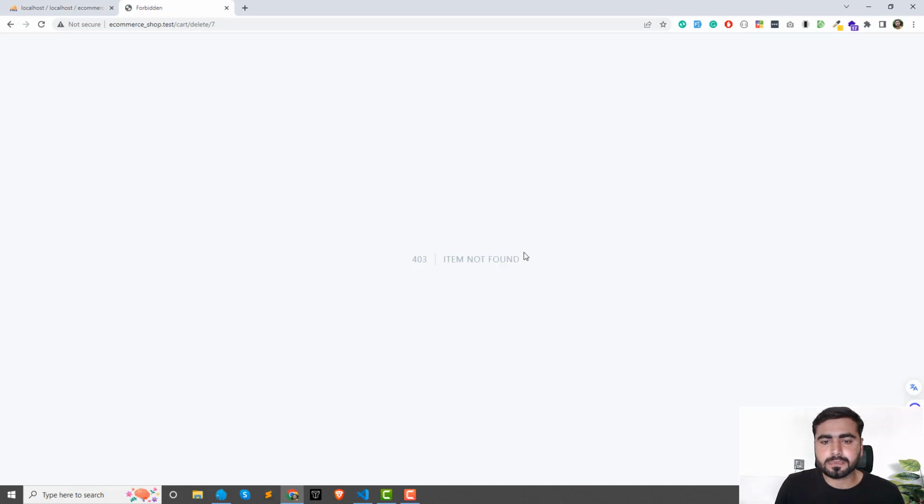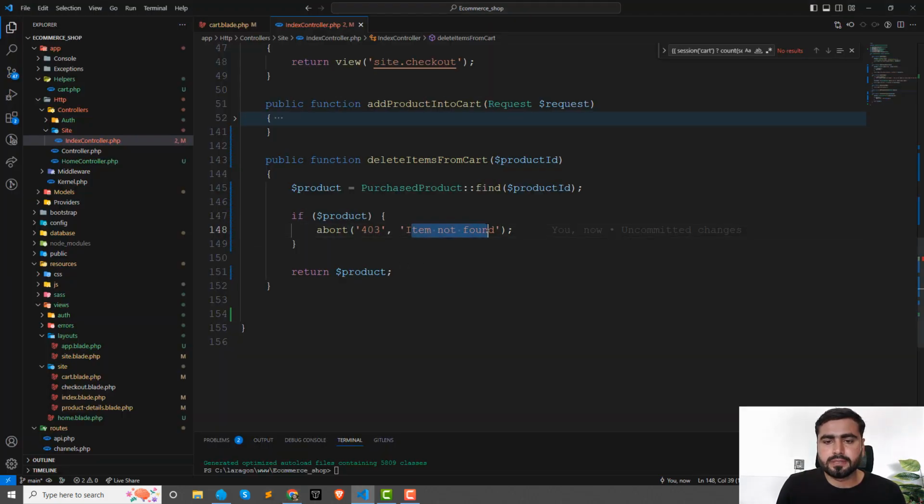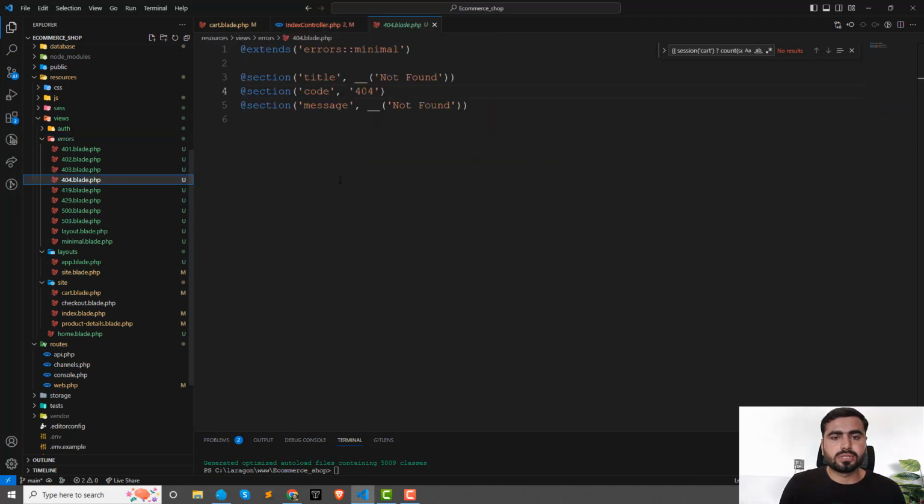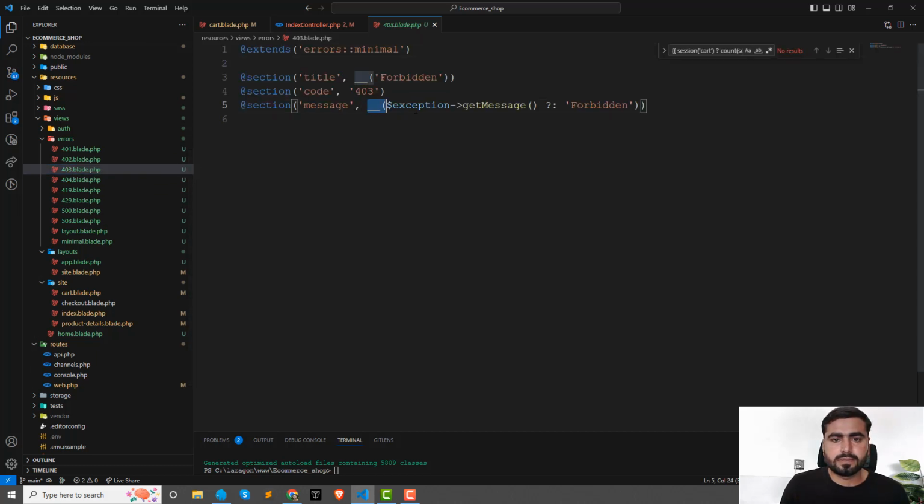But here we cannot use this, right? So if you want to customize this, you need to go to the errors, and here you need to accept this message, like we are doing here, right? So let me copy this from here, go to the 404 page, and replace it with this one. If you don't want to display it here, you can display not found.